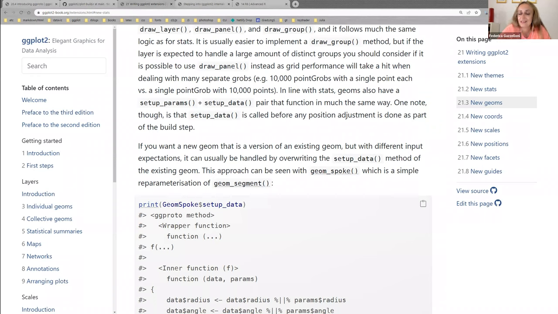Yeah, no, this is the hard part. Finding the right extension point, right? Yeah. I will say, let's see.